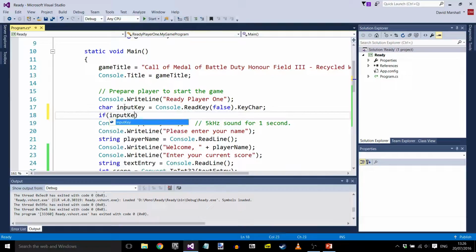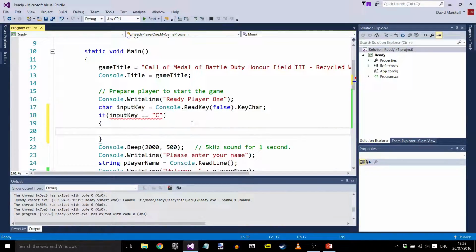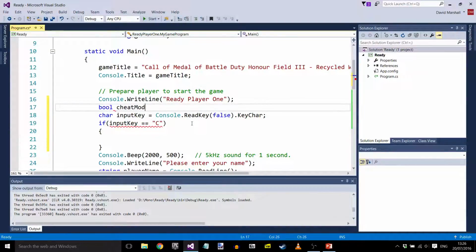So if input key is equal to, that's the equality operator, is it equal to, notice there's two equal signs. So one equal sign to assign something, two equal signs to compare something. Easy to get them mixed up, I'm sure you all do it at some point. But anyway, if you've pressed the capital C letter, then we'll need a boolean. Cheat mode enabled, which will be false by default, but if you press the letter C, cheat mode enabled becomes true. Oh, and I've put the C inside quotes, which is a string, not a character. So that's more like it.